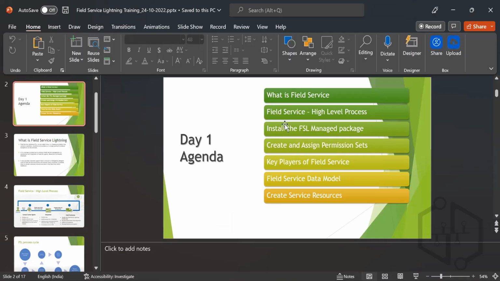I'm planning to cover that today is the first technical session. So, how to install the managed package, how to enable Field Service Lightning in your developer org, then how to create and assign the permission sets related to Field Service Lightning, and who are the key players of field service. Then we will be discussing the field service data model, and we will be creating a service resource. Basically, we will be discussing the prerequisites of field service today.